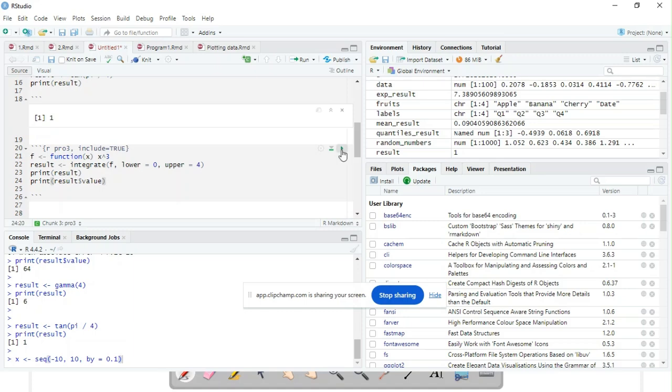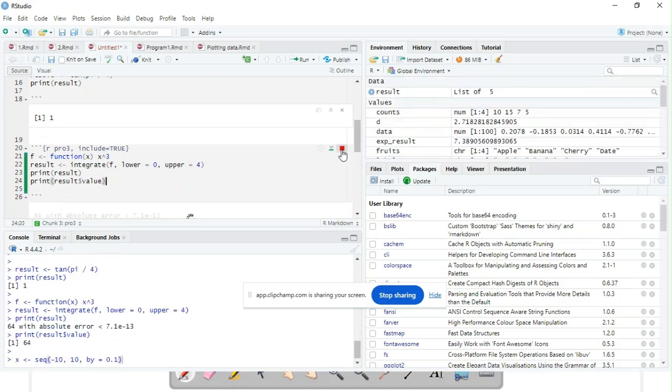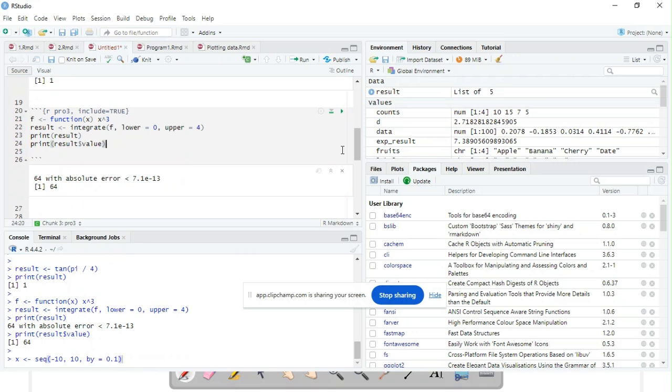Running this chunk will return the output where the answer is printed as 64 with absolute error 7.1 e to the power of minus 13. This answer is a result of numerical approximation, and the 7.1 e to the power of minus 13 tells us that the error is 7.1 times 10 to the power of minus 13. If you would like to get rid of this absolute error and return only the actual answer, we can use the command result dollar value. This command helps us return only the exact answer, which is 64, printed on the next line.